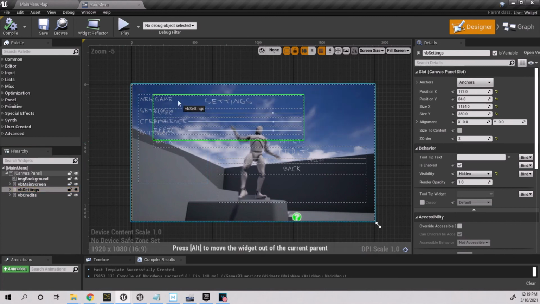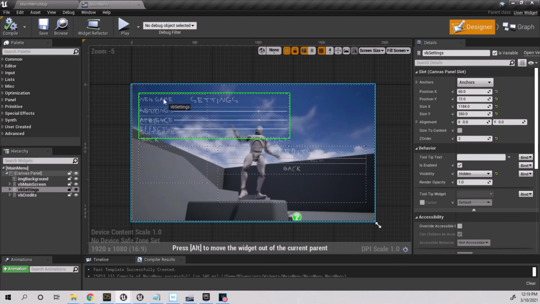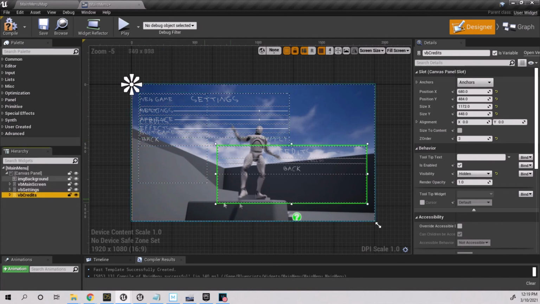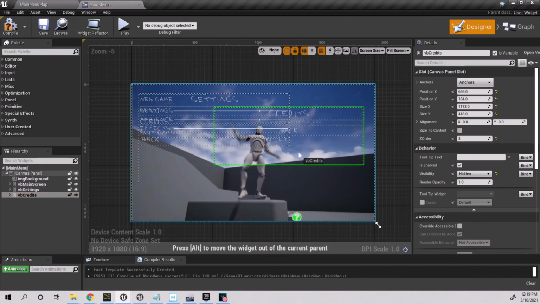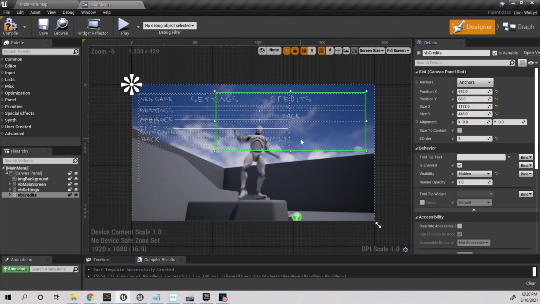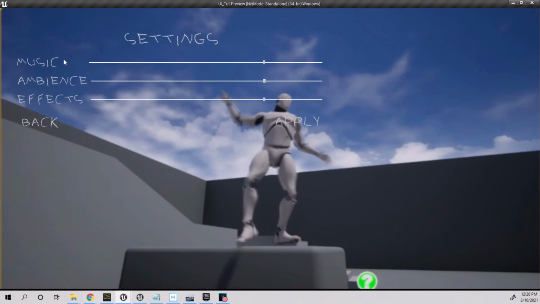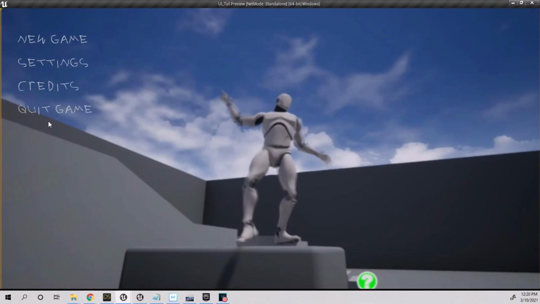With VB settings selected, drag it to a place you think it looks good. Select VB Credits and adjust it also to where you want it to show. Test it again to see how it looks.